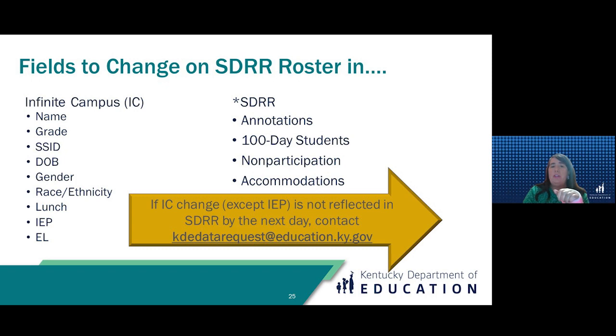Now, I told you there are some things that you can change in SDRR, and then there's things that you have to change in Infinite Campus. You'll notice a lot of the demographic information of your students has to be done in Infinite Campus. If you forget and try to change that in SDRR, it will give you a pop-up that says, hey, you have to go and change that in Infinite Campus.